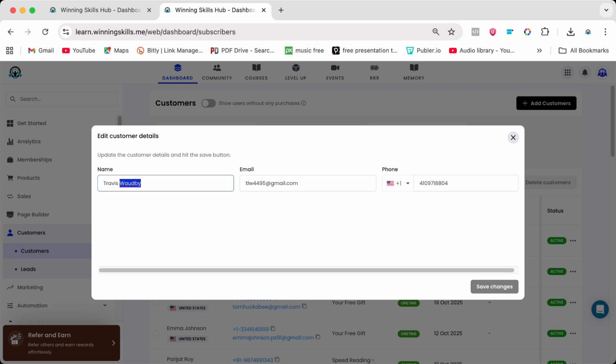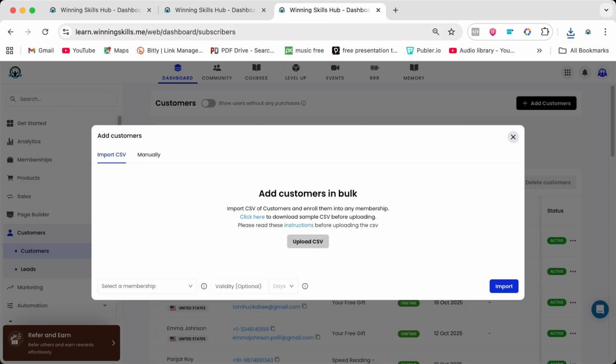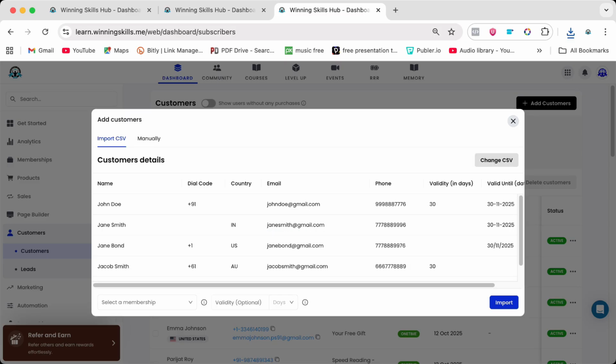You can rename the name. So if you want to change that, you can change it. And you can also change the email in the import button, upload CSV and import. So friends, now I'm importing these four members.